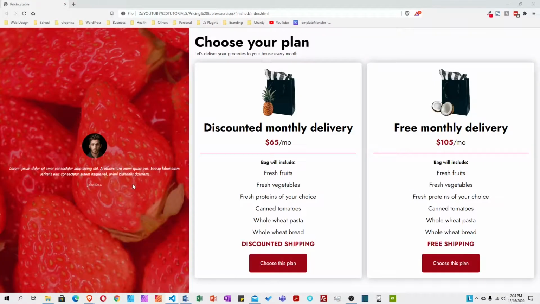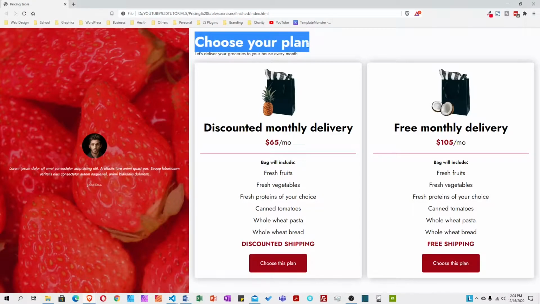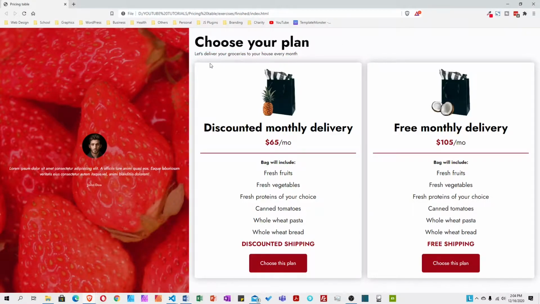In this week's tutorial, we'll be creating a responsive pricing table. As you can see right here, this is the final project. On the left, you can see this nice big background image with this testimonial section right here. On the right, we have this heading that says choose your plan. And then we have these two pricing tables.